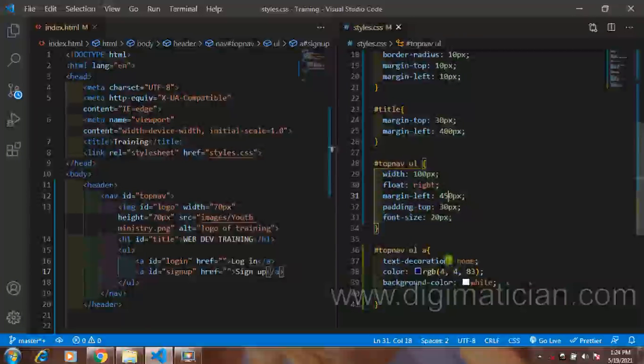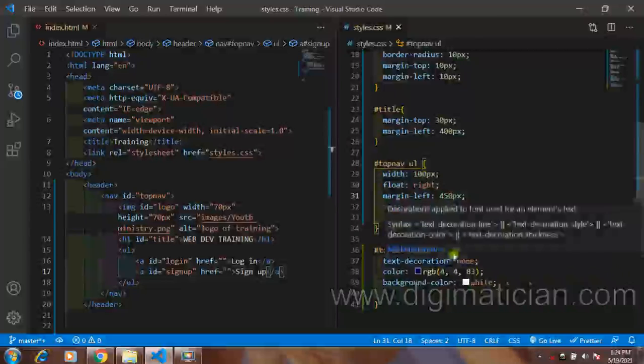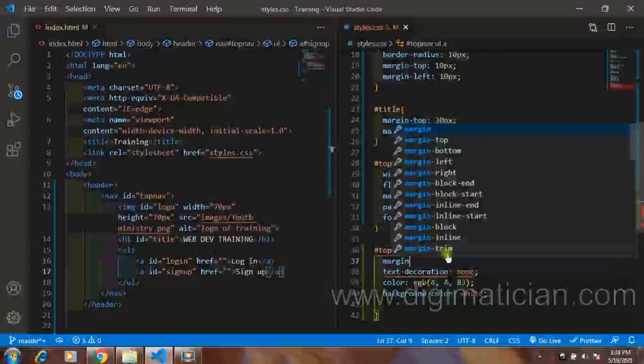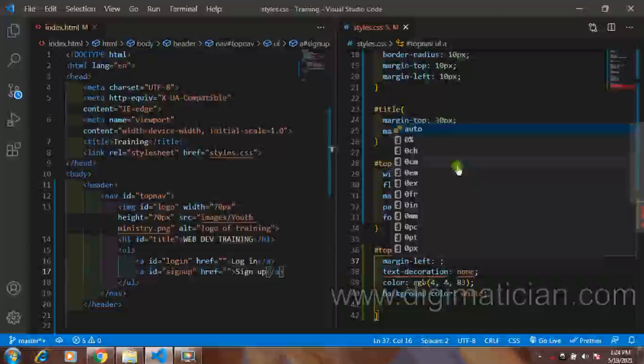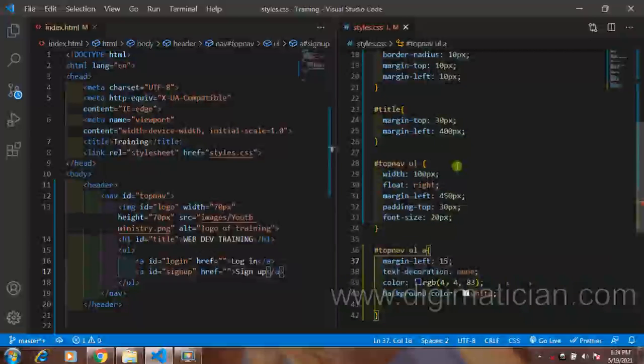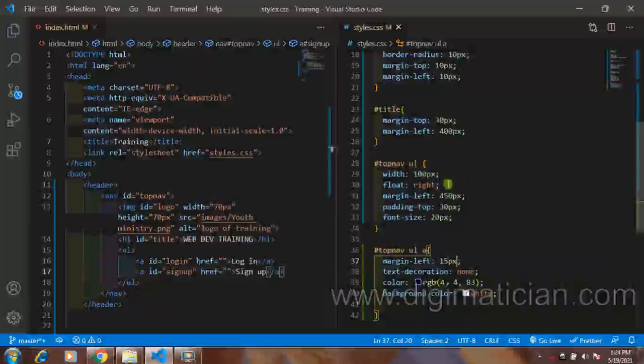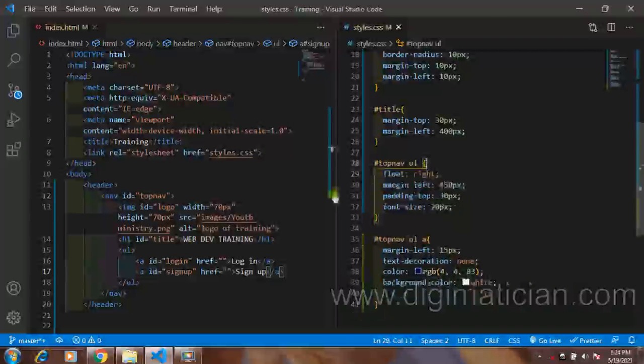So within my top nav A, I'm going to say margin left, I will say 15 pixel. Let me see. I want to separate the text appropriately. Let me remove this width here. I think this width is trying to cause some problem for us.